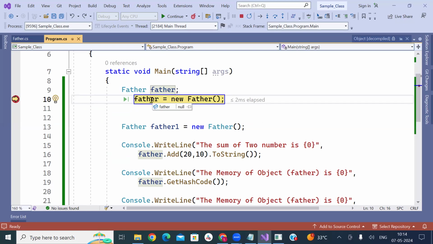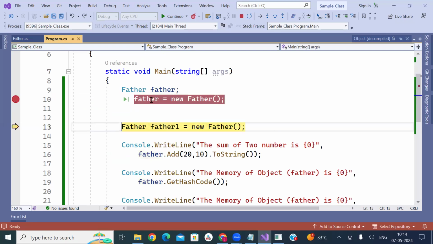Then if you press F11, the new keyword will try to create an instance. You see, you got the instance or not? So this is how the 4 steps are. First one is declaring father and then invoking the father. New is the keyword that will help you to create a memory. That memory will be assigned to the father variable. Clear? Priti, you understand?